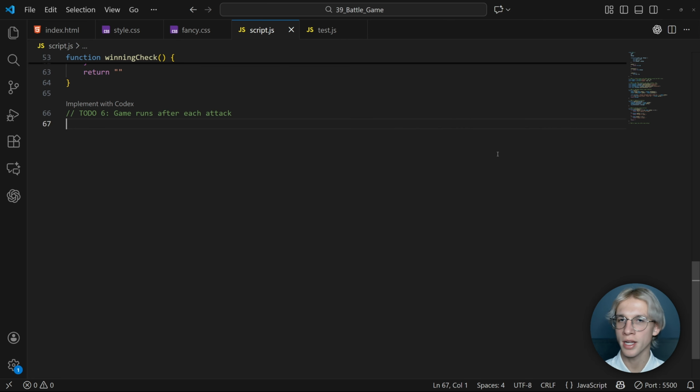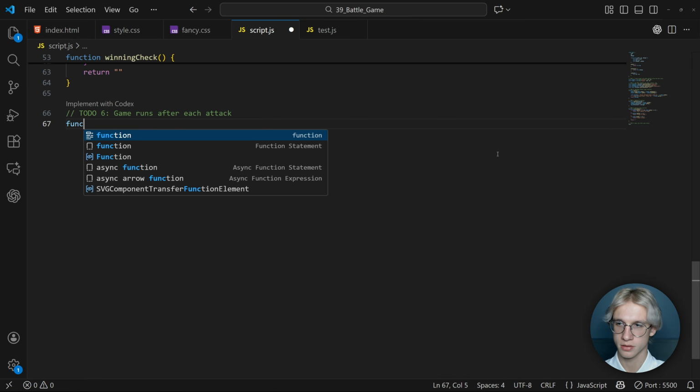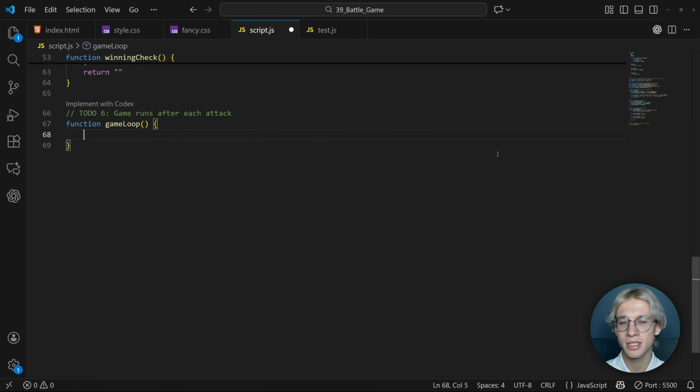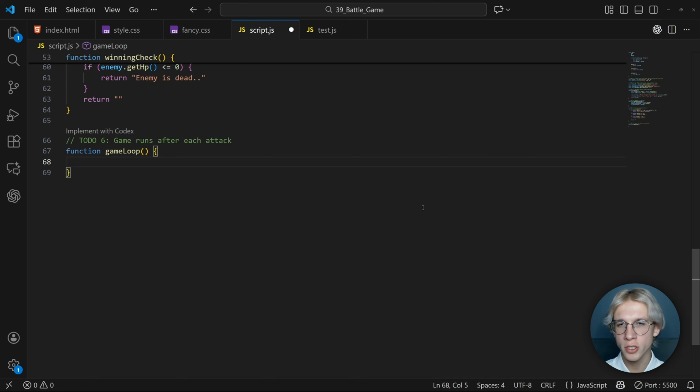So at first, let's write a new function game loop. This function doesn't have any parameters, and as I said, we need to call all the remaining functions in the right order. So the first function that I want to call is a battle. So this function sets a new value for our HP and damage, and also it returns a message. So let's store the message that we received from the battle function.